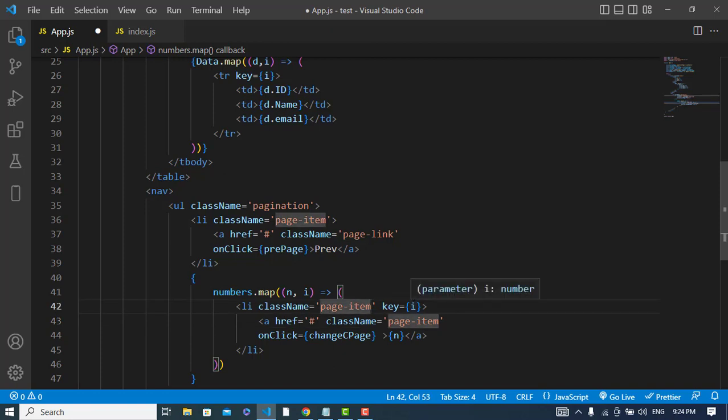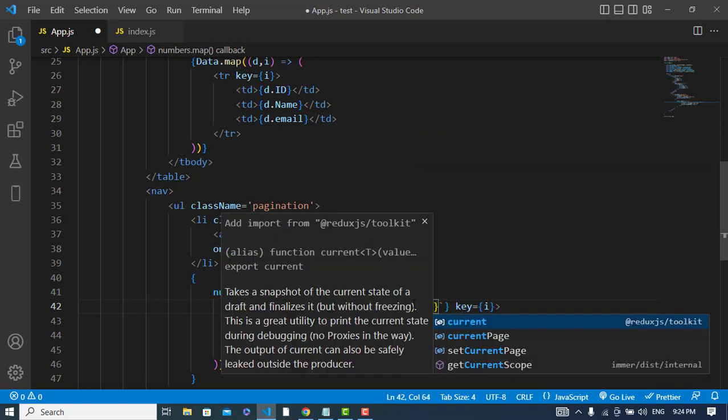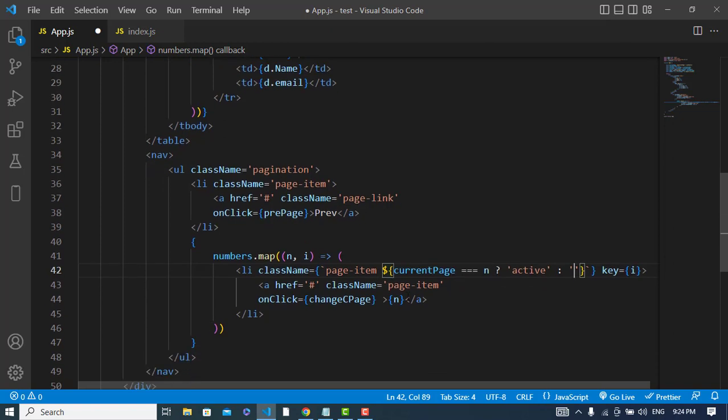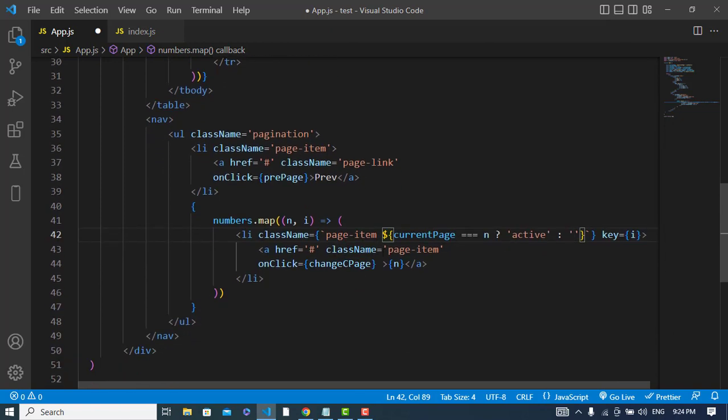So here I will write something like this to display the active one. Okay, here in the page item, I will use if the current page is equal to this number, it will print the class active, otherwise nothing. It will just show us the active one. Okay, and we have printed this.